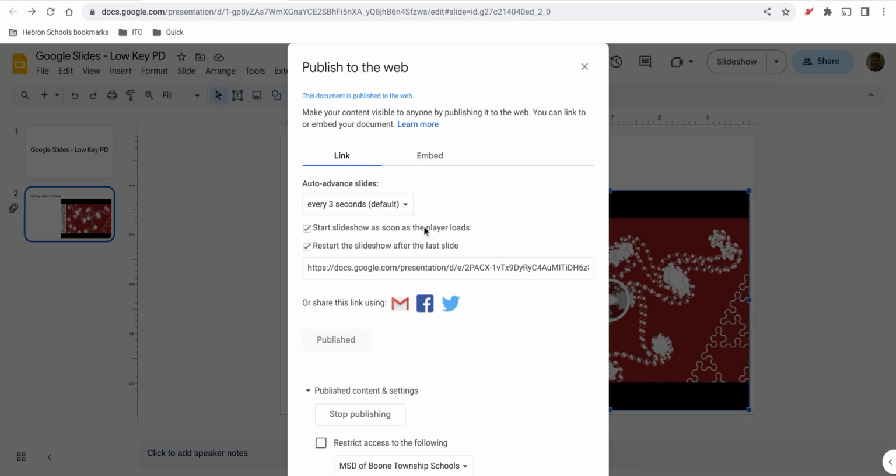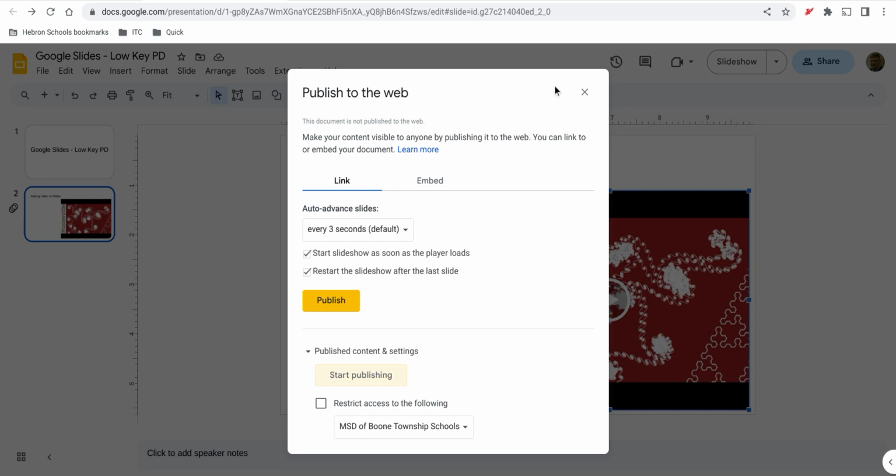And if I ever want to unpublish this, I can go down here where it says Published Content and Settings. This is currently public, but if I want to undo that, I can just click on Stop Publishing, and it will no longer be publicly available using that link or at all.